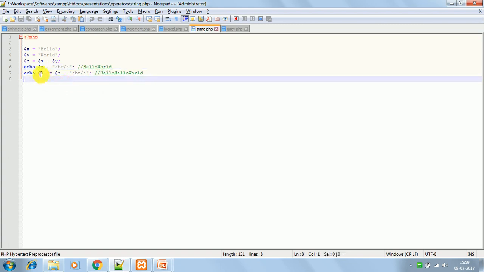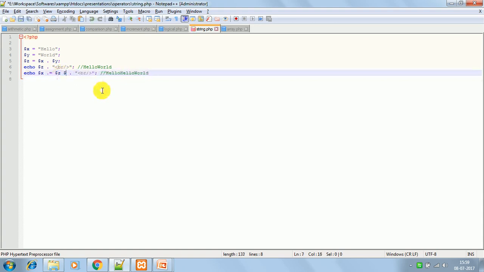Now if we are saying $x dot equal to $z, it is actually equivalent to $x is equals to $x dot $z. So when we are saying $x dot equal to $z, it means $x is right now hello, and $z is hello world, right? So it should echo hello world.